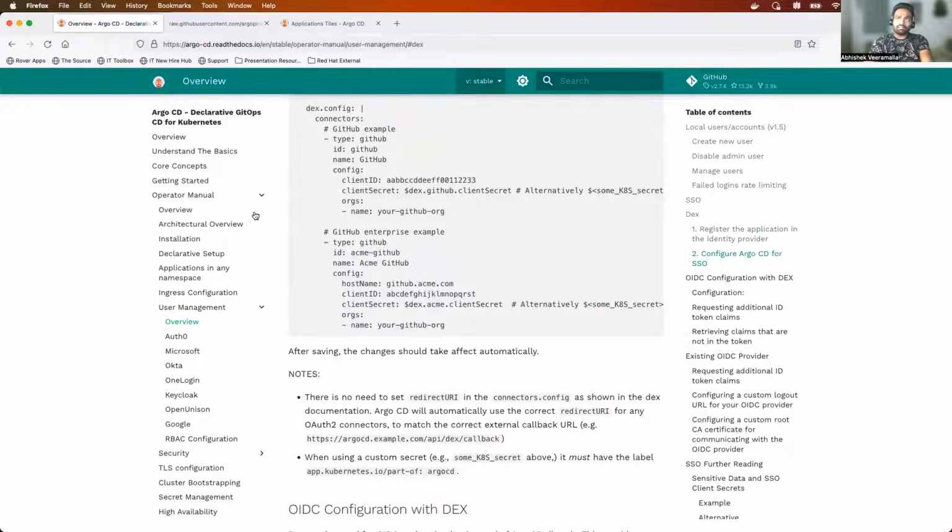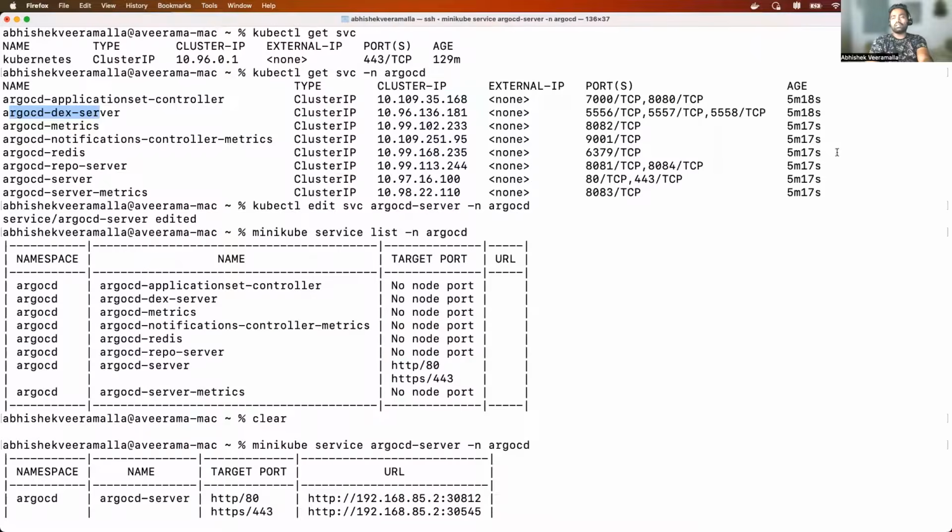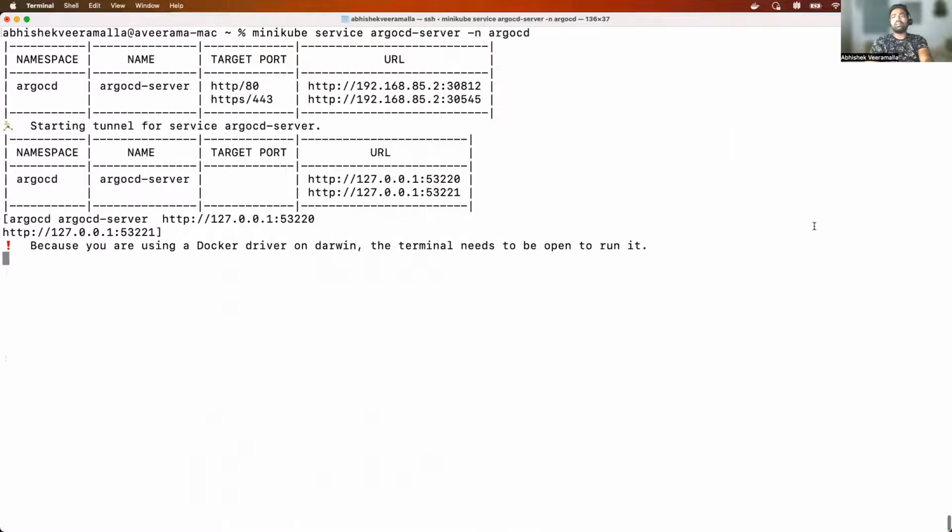But again, it becomes too advanced. In this specific class, I will show you how to log into Argo CD directly without any identity provider. So we'll use the Argo CD admin access. Just let me put this in the background.